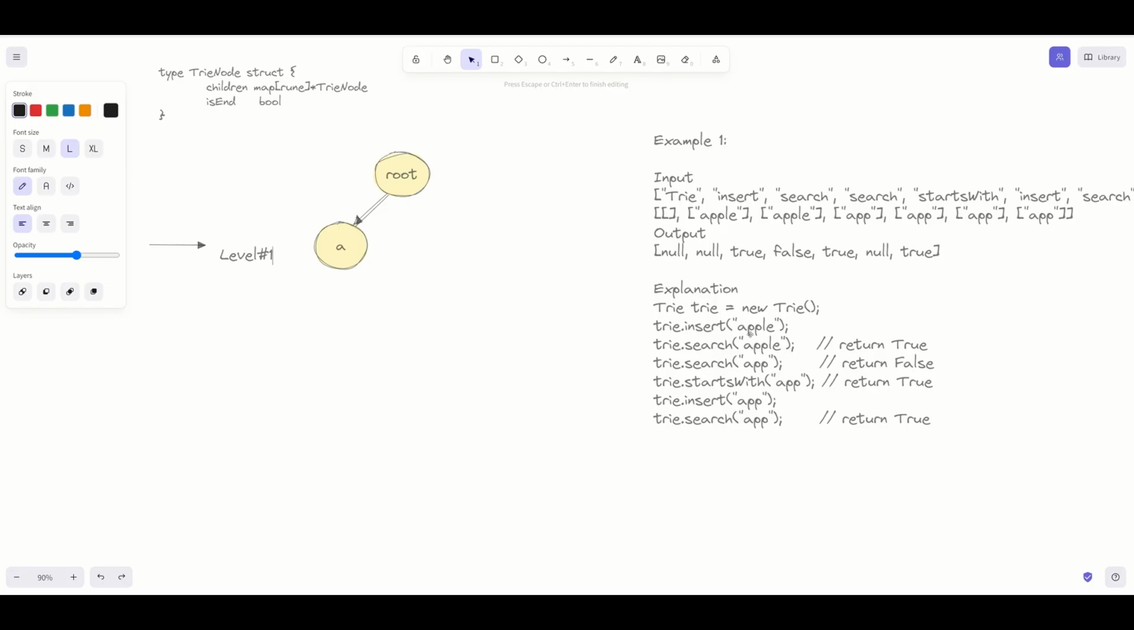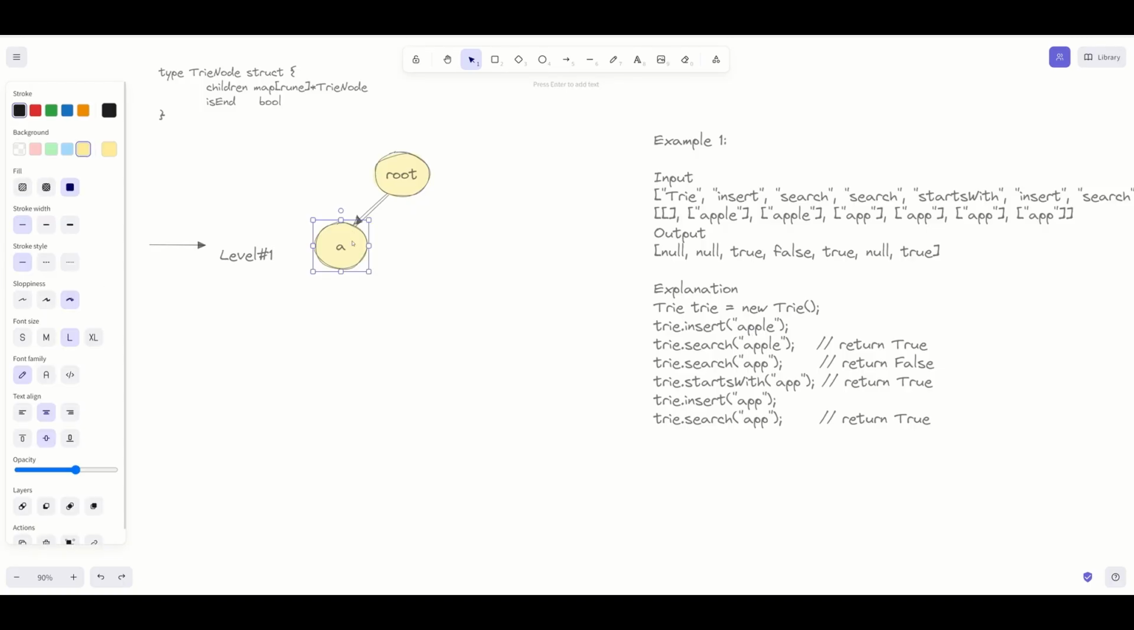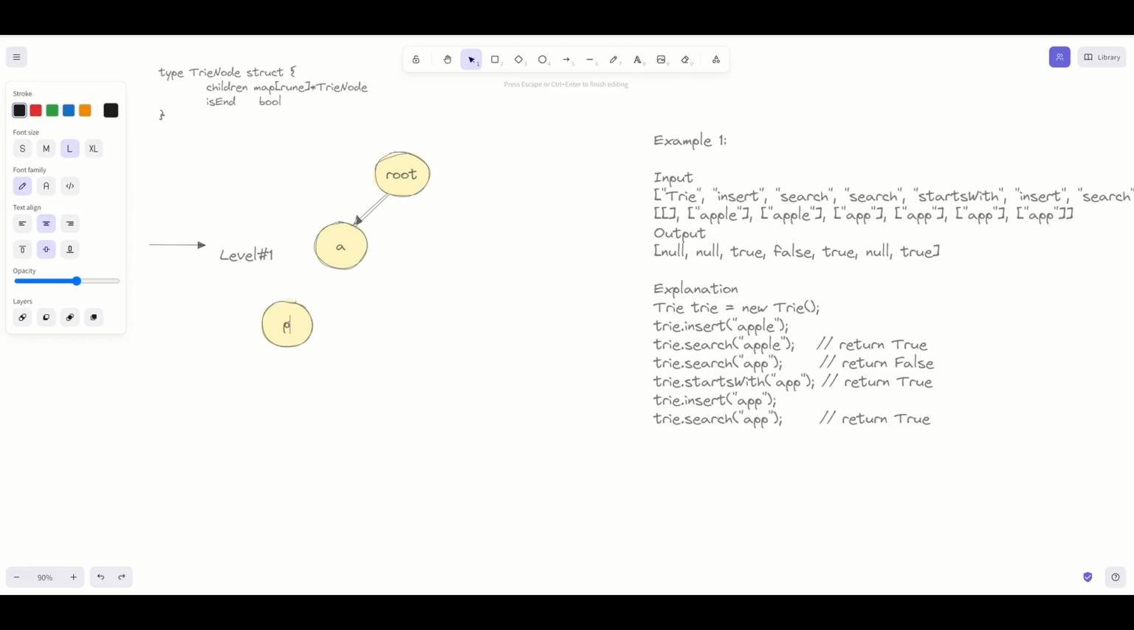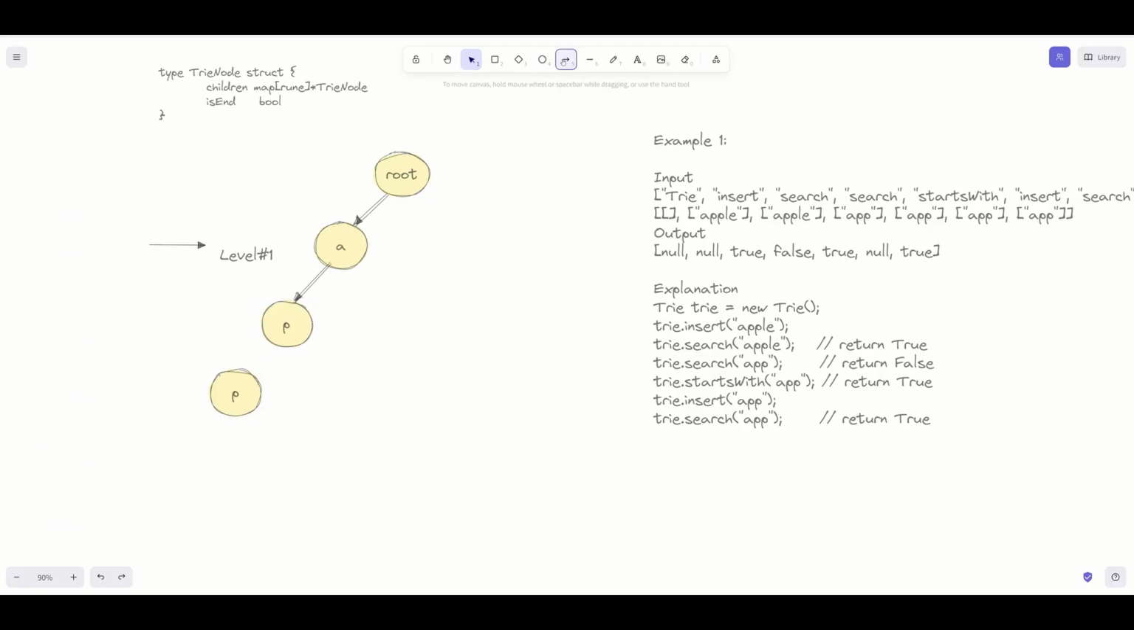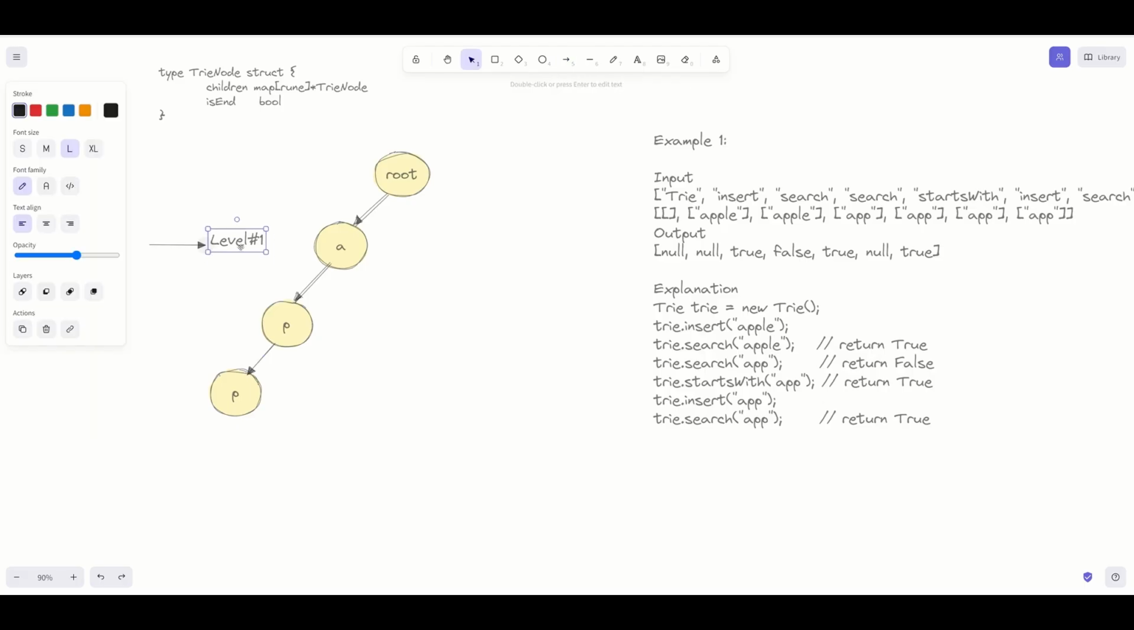Next comes the second character in the word apple, which is P, so here I'm required to insert another trie node at the next level. So we're going to have A, P here, and that's going to be pointing to the parent trie node. So we have A, P, and the next, third character is again P. So we are going to insert P as the child of P, and again we are going to have a direction like this. So this is level 1.